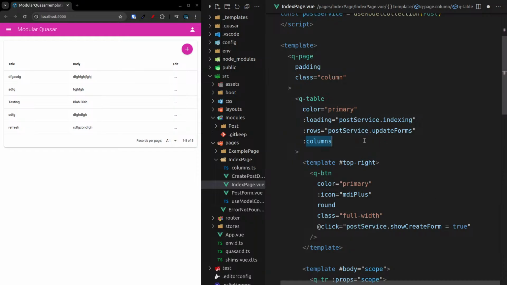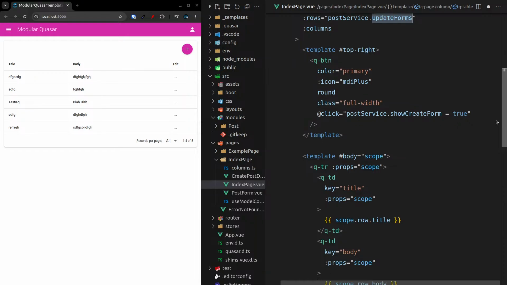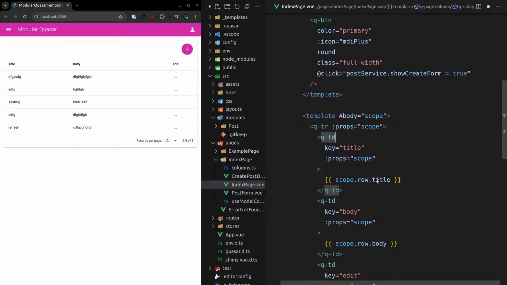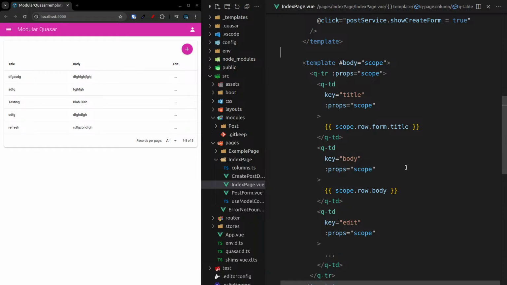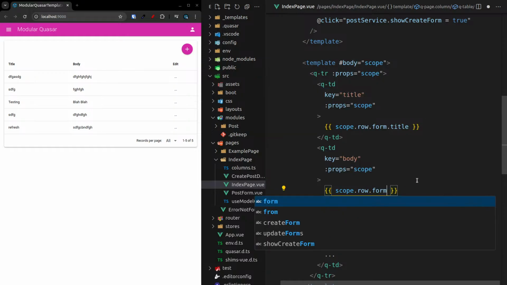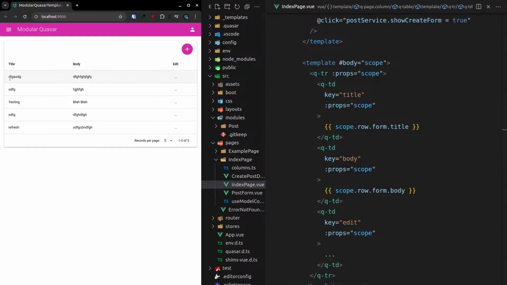Right, but the problem I have then is that those update forms are an array with form in it. Okay, no, that's all right. So we say scope.row.form.title here for that cell. And then here we say scope.row.form.body, because essentially we have a form here that we're working with now. And that still works. But now this is inside of a form that we can edit.